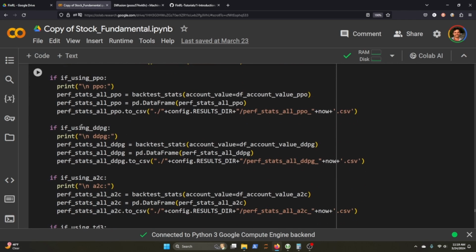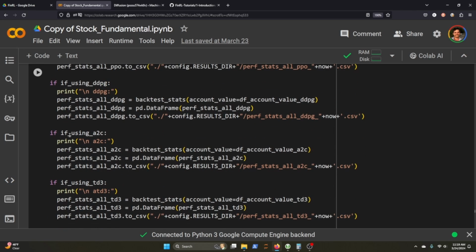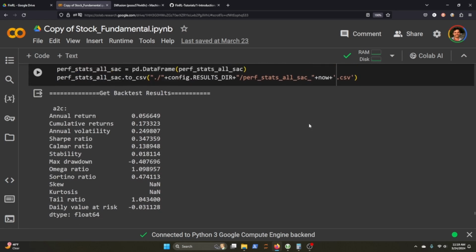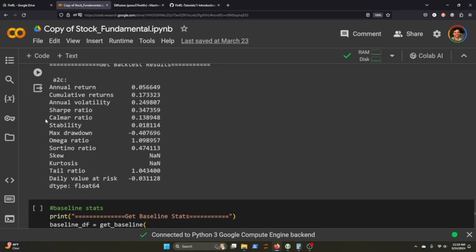Again, it's just assuming that if we used one or the other, as long as this becomes a true Boolean, then it will actually spit out the stats for the A2C. So these are the stats for the A2C model from when I ran it. Not very good. Annual return was 5% here, it looks like, and the cumulative returns was 0.17. Annual volatility was 0.2425 if you want to round up.